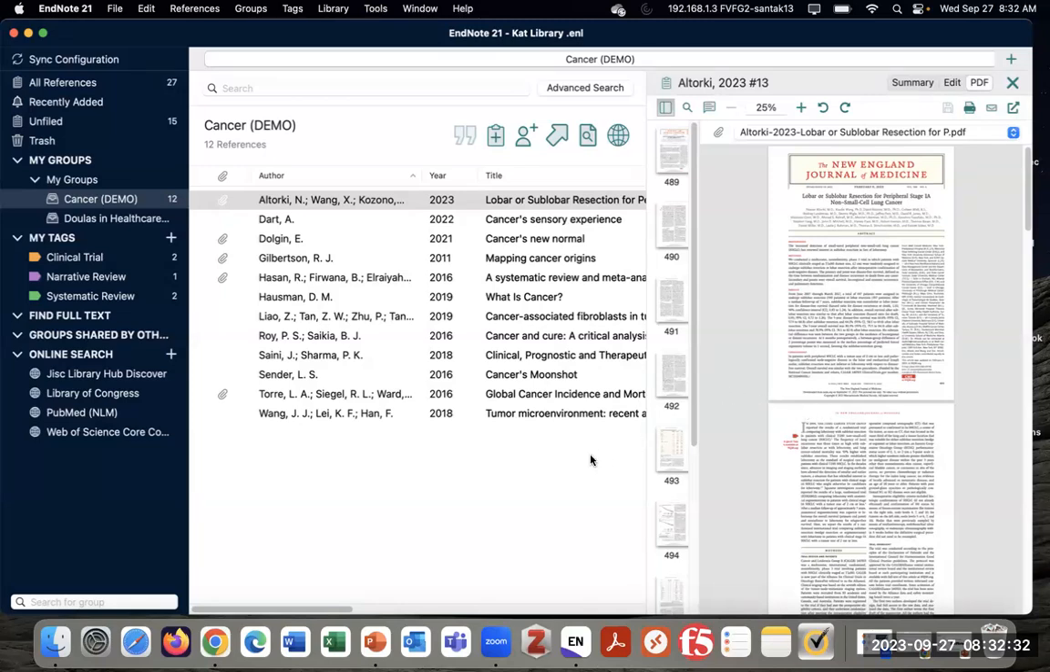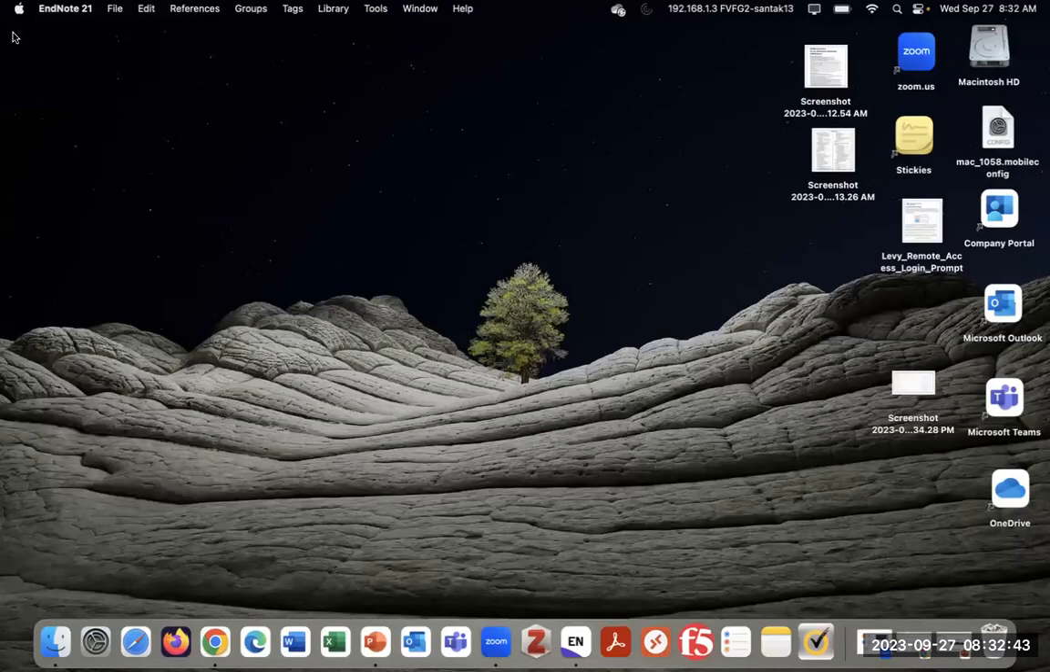Most of you, though, if not all of you, will be starting off with a new library if this is your first time using EndNote. So that's how I'm actually going to start off as well, with a new library. So I'm going to go ahead and remove my library there, and we're going to go ahead and create a new library.